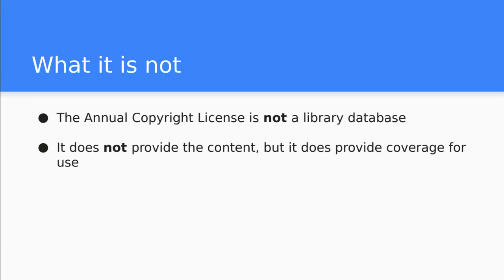So our library databases are where we subscribe to get access to the actual full text articles, so things like newspaper, magazine, journal, ebooks. That's where you find the actual work or the full text of that. What the license does is it gives you the freedom to use that in your course without the risk of copyright infringement. So just wanted to make that distinction. So it doesn't provide the content, but it does provide coverage for your use of that content in your classroom.